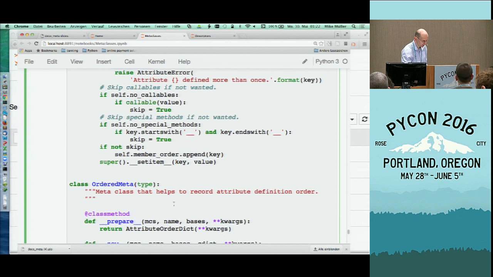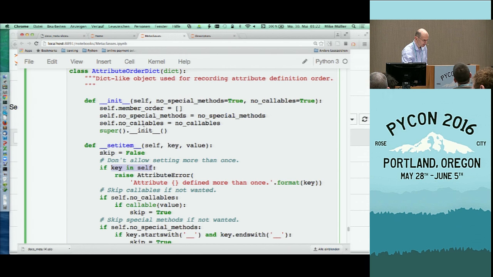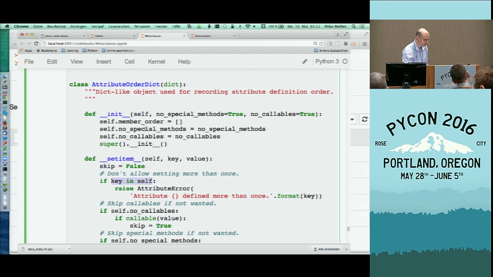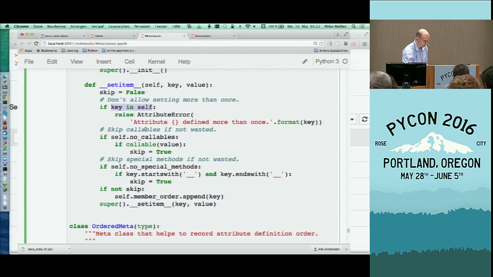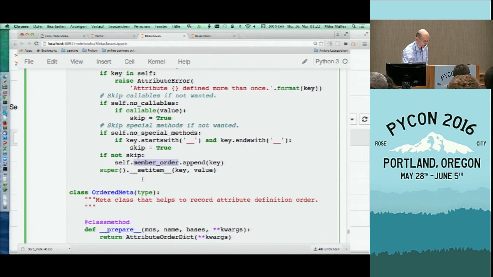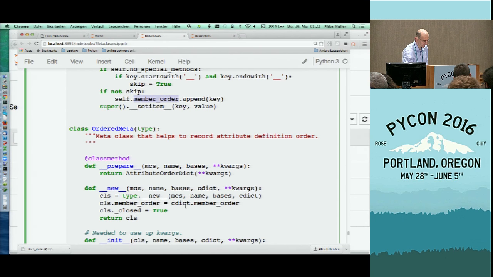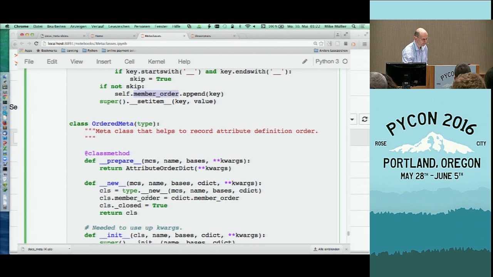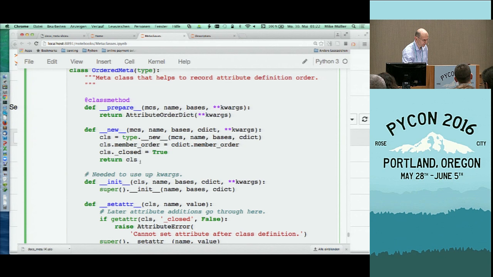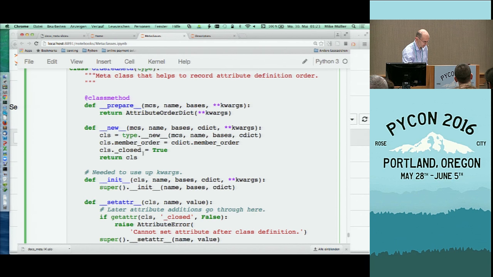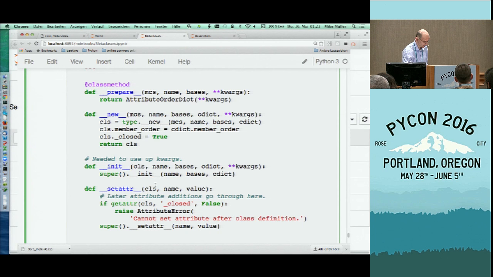Because I have the cdict.member order. cdict is this thing. Where's my member order? Here. This is my member order. This is a list, and this is the attribute dictionary, because I replace the dictionary with a cdict, and now I can get it out and put it in the class here. And I even have this attribute closed true. And you will see later on, when I override the set attribute, I can check for this closed, and if closed is set, then I cannot allow setting anymore. So it's a very interesting thing.